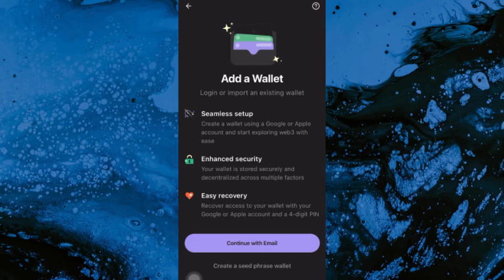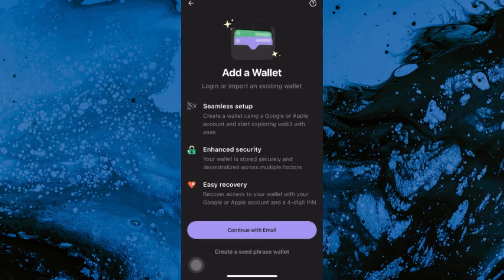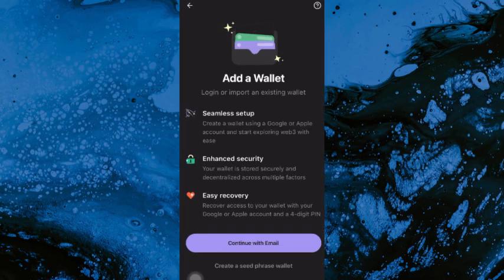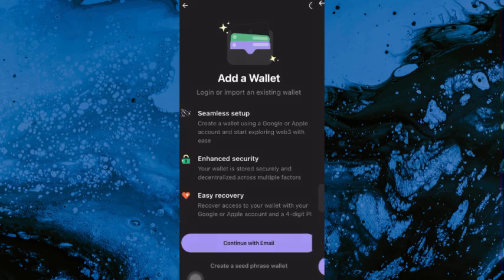At the bottom it says continue with email or create a seed phrase wallet. In case you want to continue with email, you can do that, but over here I'm going to create a seed phrase wallet, because the security here is high. So let's go over to the next one.